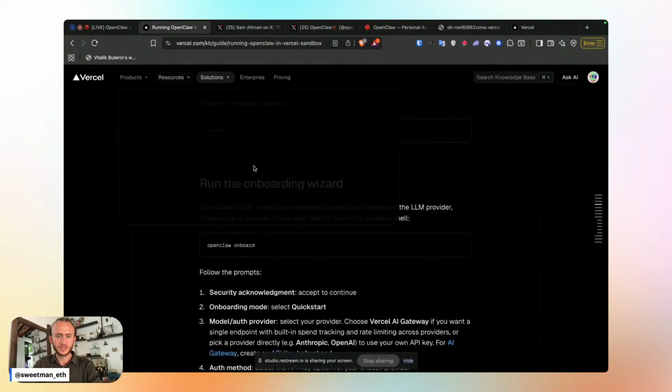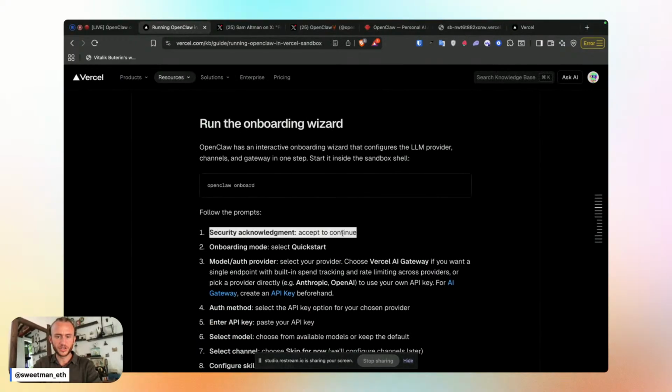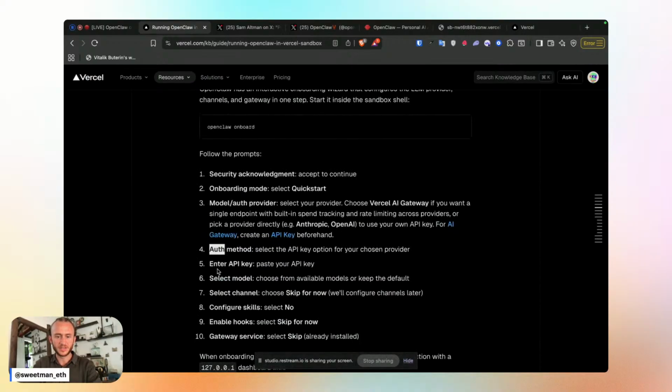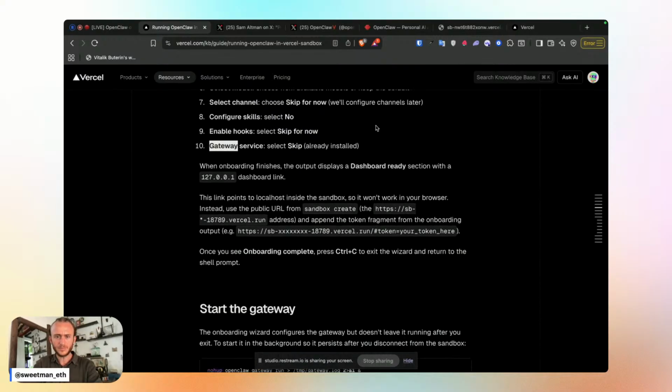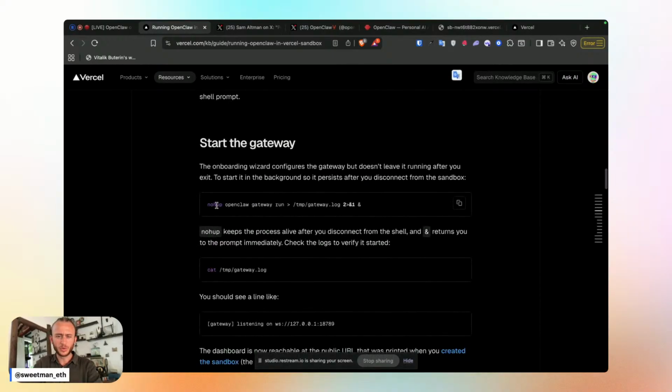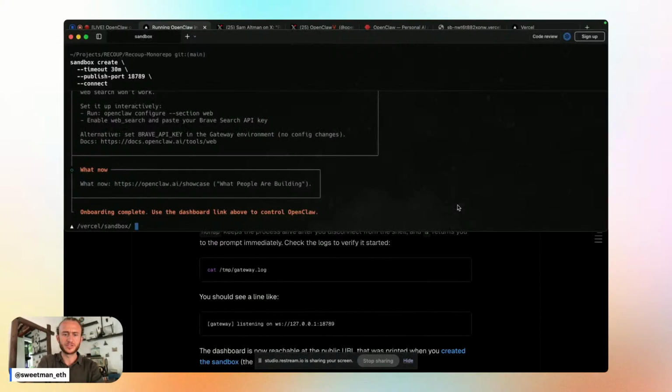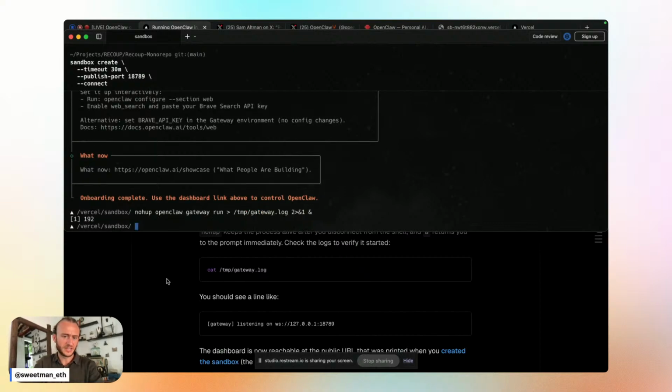Let's go back to the instructions. So we've already done all this: security acknowledgement, onboarding mode, model and auth provider, auth method, API key, model, channel, skills, hooks, gateway. Now when it finishes, it's going to give us a token. That token we're going to want to throw into the URL. But before we do, I'm going to copy this next command to make sure that it's always up and running. Looks like it's finished. I'll paste in this command. It says it's now running.